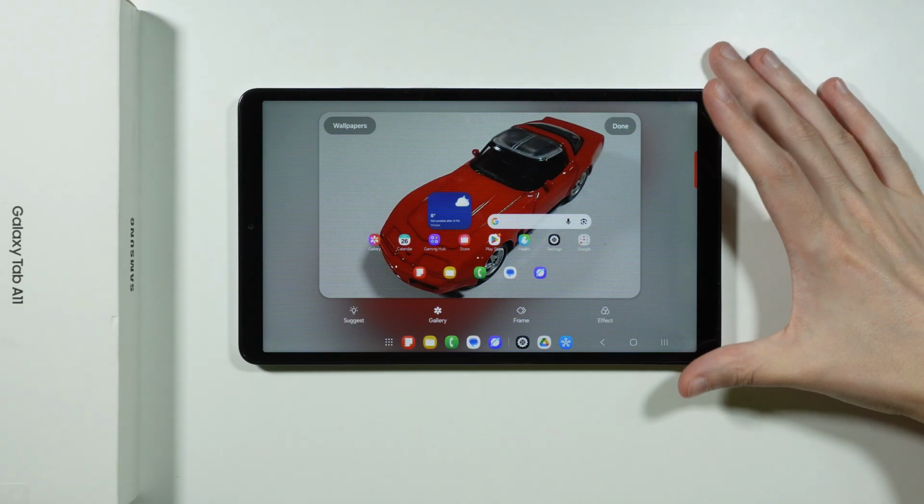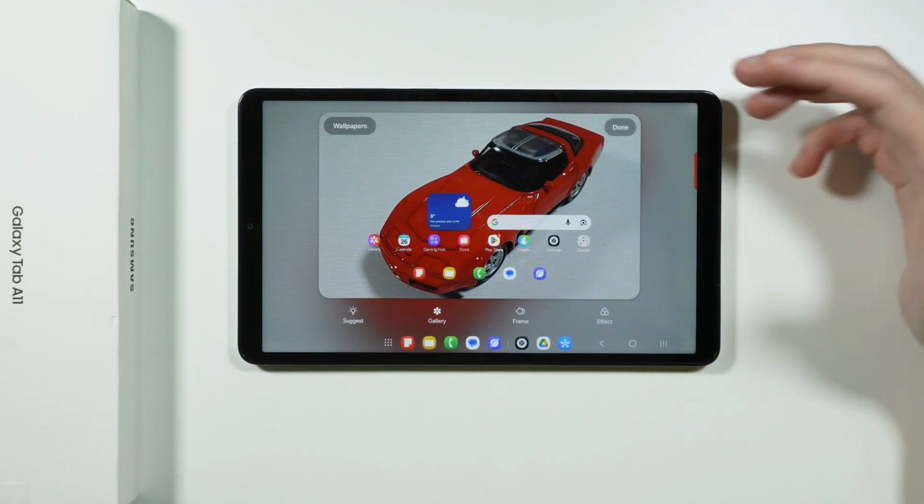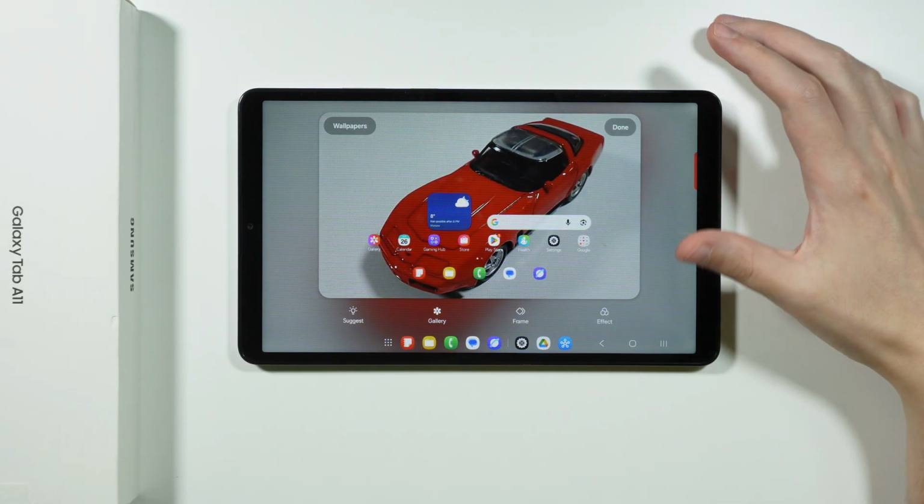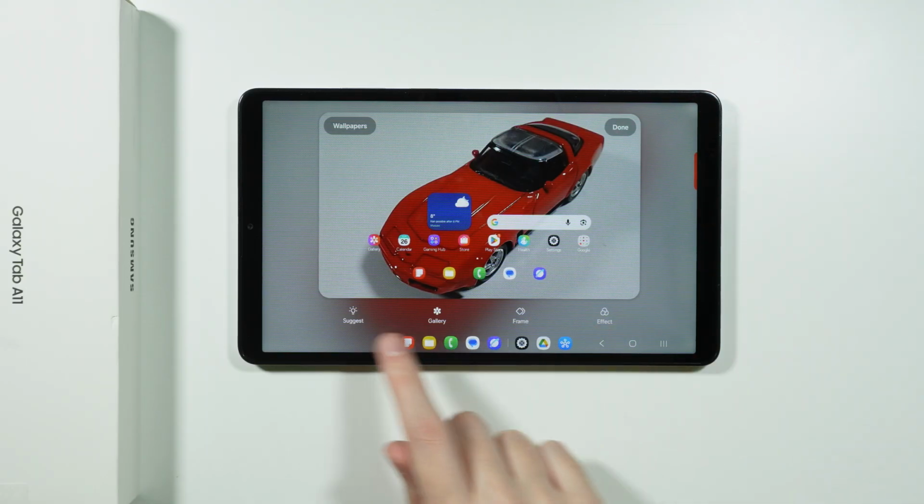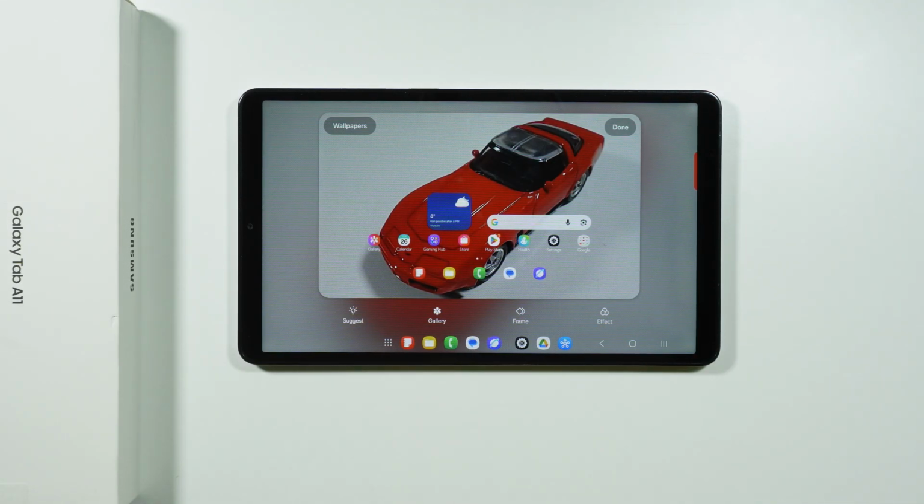So in this case, if you have an image or a picture from your gallery, then you should have these options at the bottom, such as the frame and effect. But if you use one of these pre-installed wallpapers that you have by default on your tablet, then most likely you won't be able to use these options.